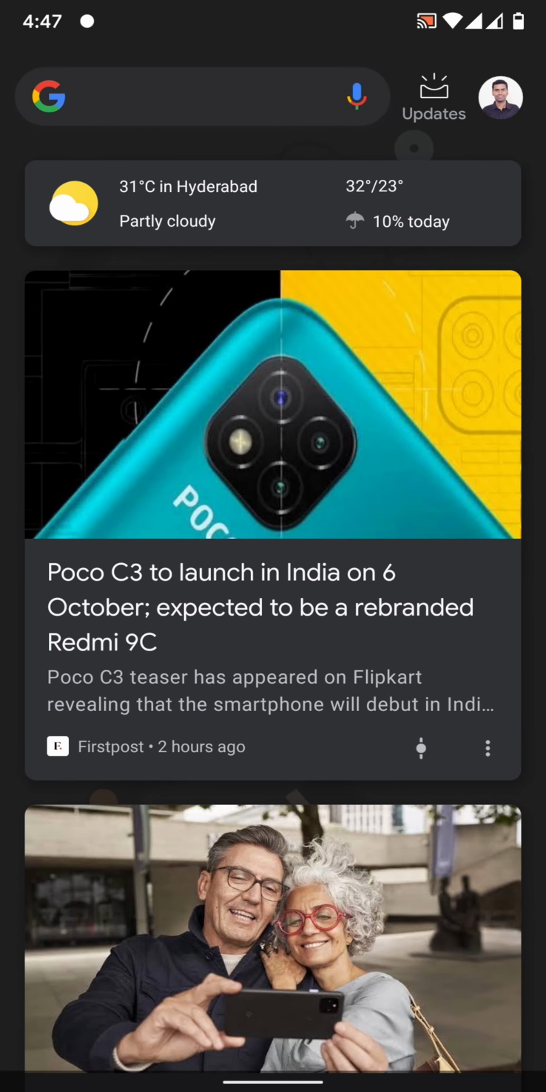Tada, now you can see this Google Discovery page, and now additionally we have this Google search bar along with this weather information and news articles. That is how we activate this Google Discovery page on Nova Launcher.